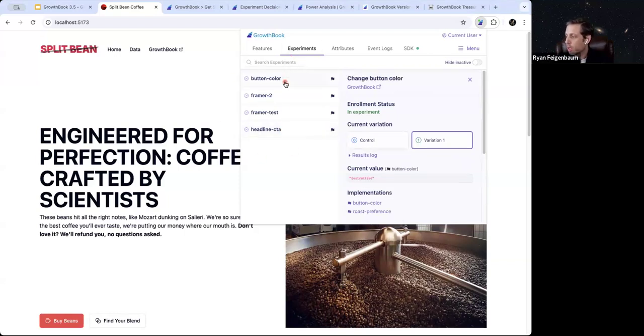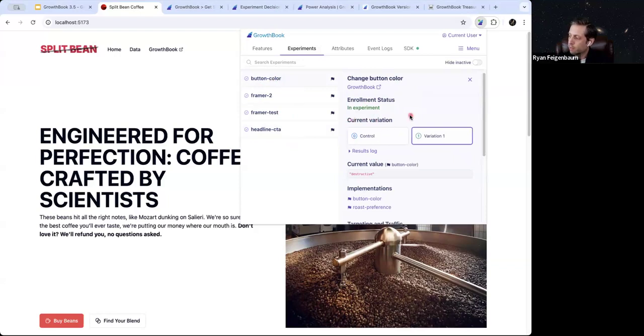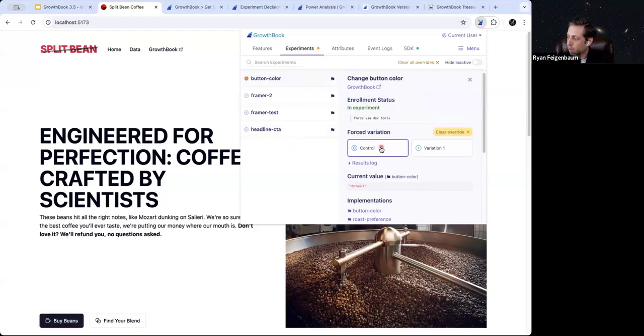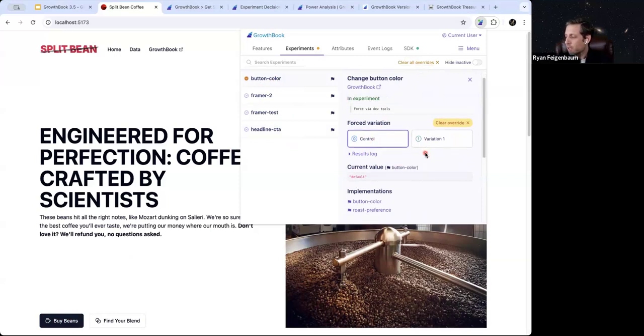I can go up here to button color, and we can see that I am in the experiment and then the different variations. And what's cool here is now I can change the variation. I can force the other variation. So when I do that, you can see down here that the button color changes. And I get this note that there are overrides that are active on the page. So this makes it really easy to test things that are happening, to give a really great insight into how feature flags or experiments are running.